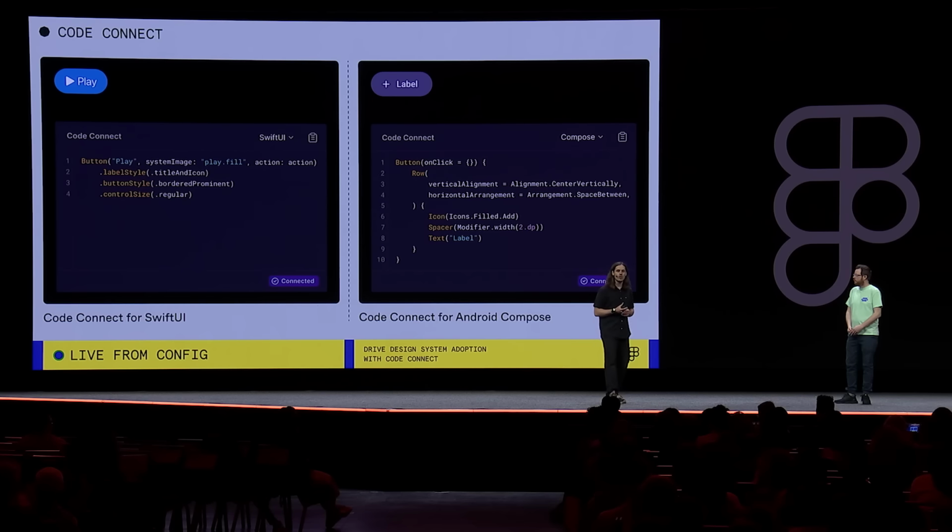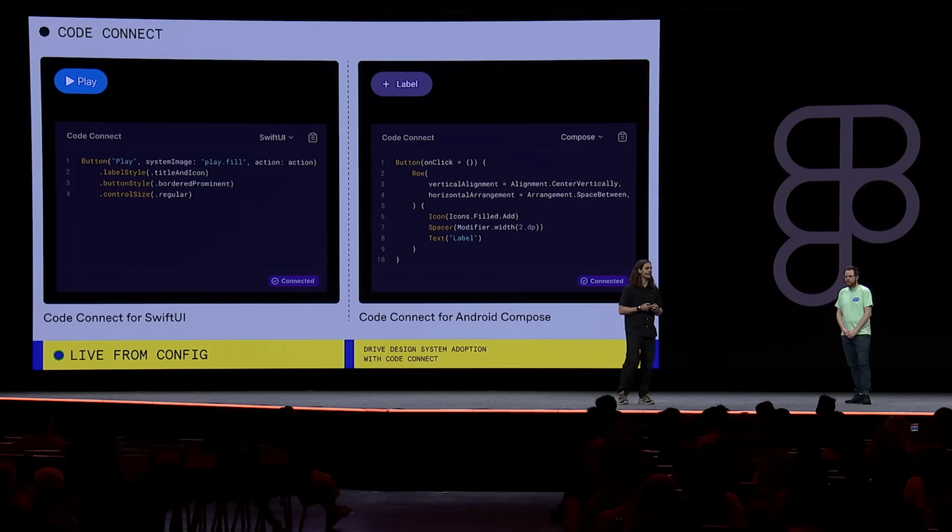This is production code that you can simply copy and paste into your project, which ensures your code matches the design in Figma and makes use of the built-in design libraries that we're surfacing.